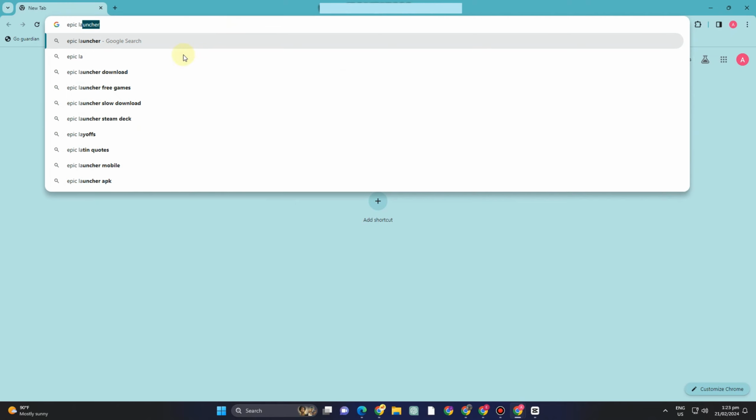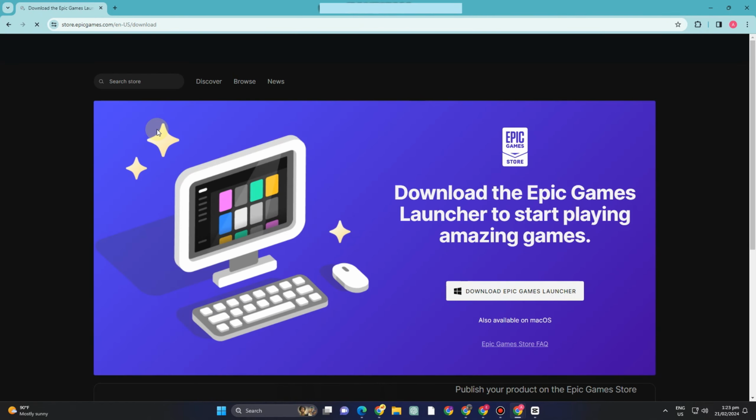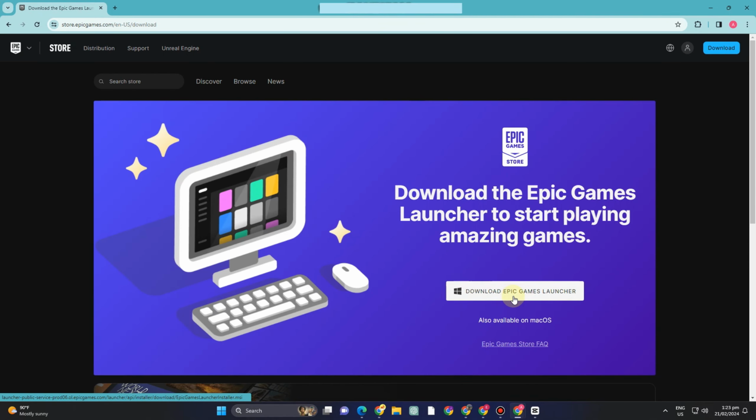First, you just have to go to any web browser and type Epic Launcher, and you have to download this. Tap the first link that will appear, click this download right here, and then you will see it above that it is now starting to download. After that, open your download folder and then click Epic Launcher and run this as administrator. Once done, all you have to do is simply click open.